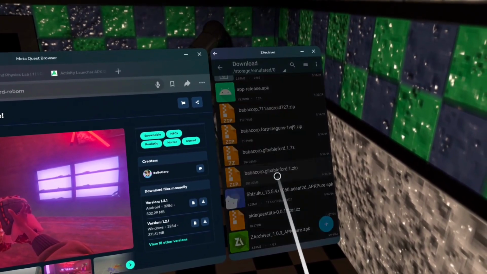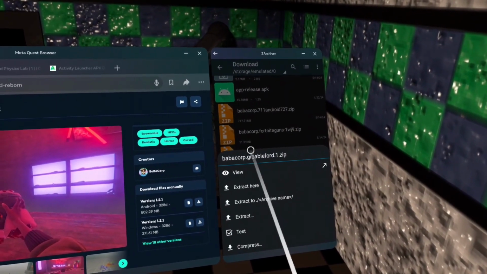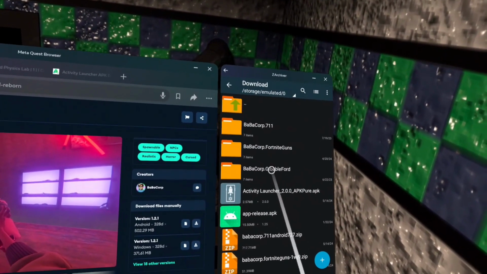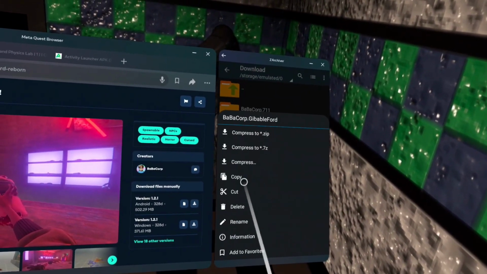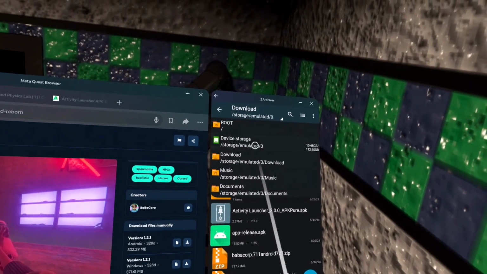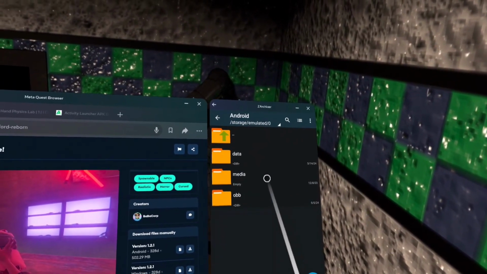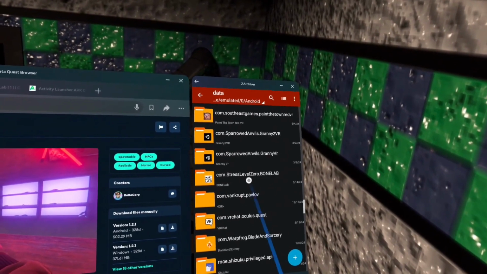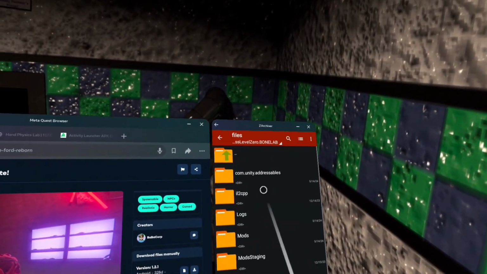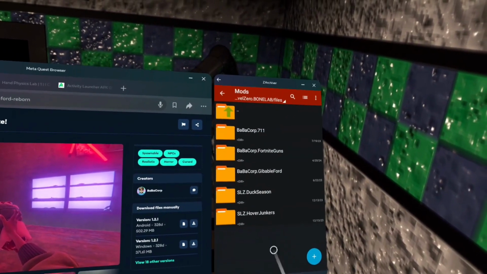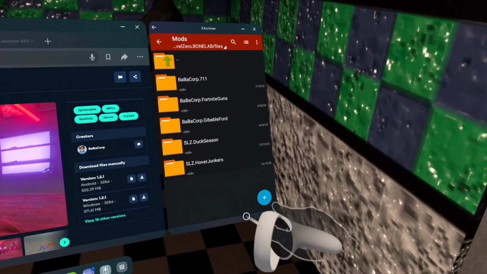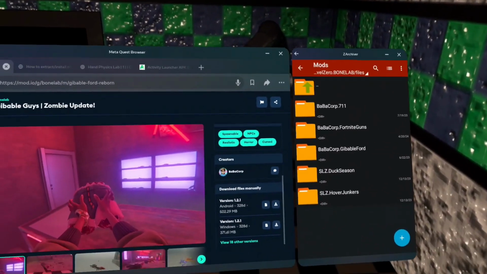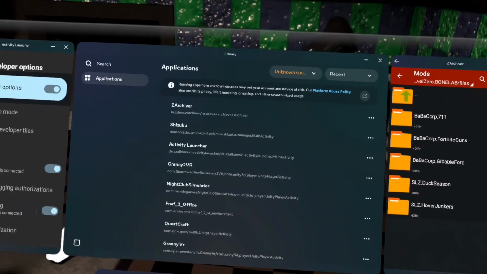It's obviously going to be a zip. You just click on it, and then click extract here. It's going to turn into a file once it's done. And then you're going to want to press and hold that until this shows up. Copy. Go to device storage, Android, data, and then scroll down to whatever game, your Bonelab, files, mods, and then there's going to be this little clipboard. Instead of the plus, it's going to be a clipboard if you did copy it, and then it's going to paste it here. So that's basically how you install the mods.